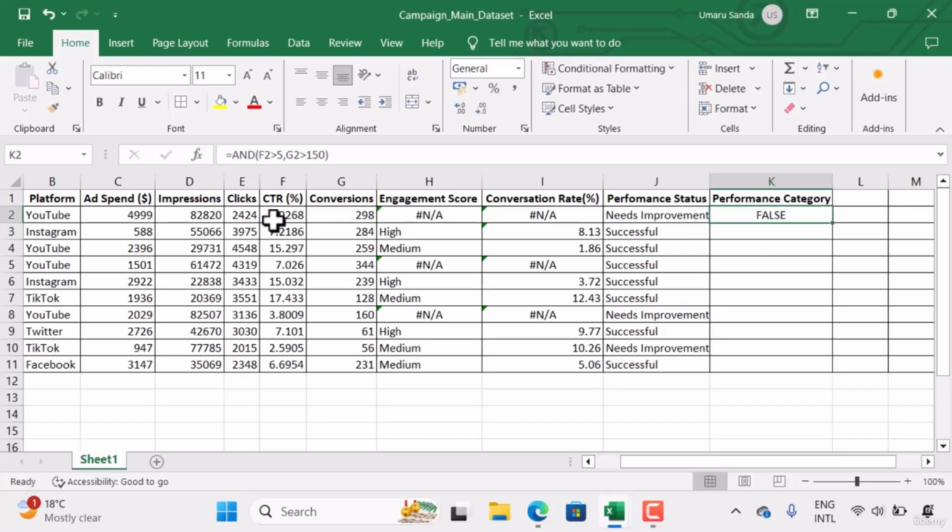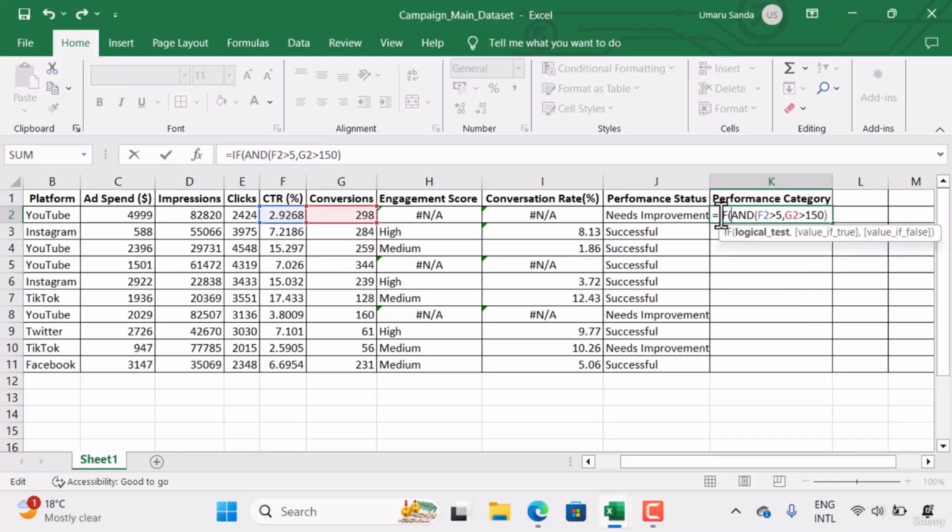Finally, you can use the IFERROR function to handle errors in your formulas. For example, if a value is not found or a formula returns an error, the IFERROR function will display a custom message, such as no value found, instead of showing an error. This makes your spreadsheet cleaner and easier to interpret. You can as well do the same for this other column here.